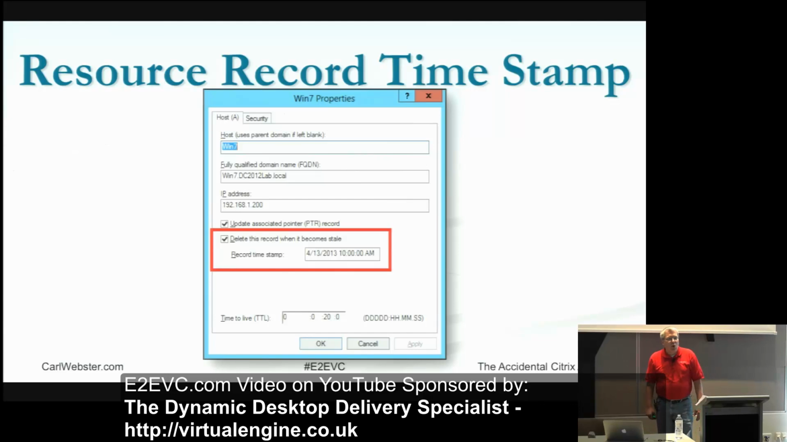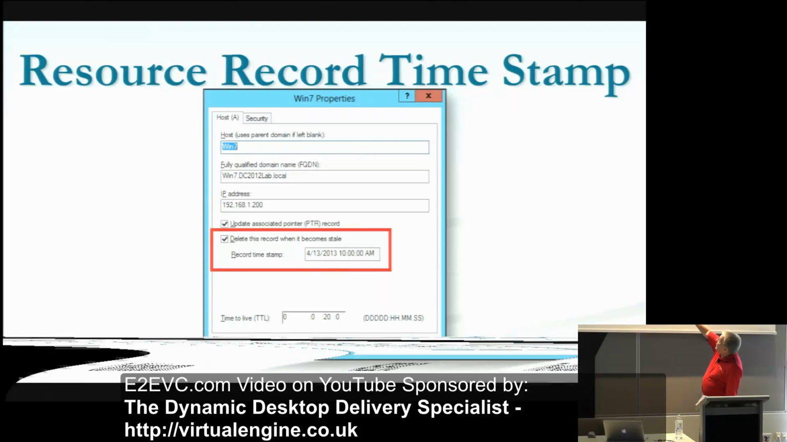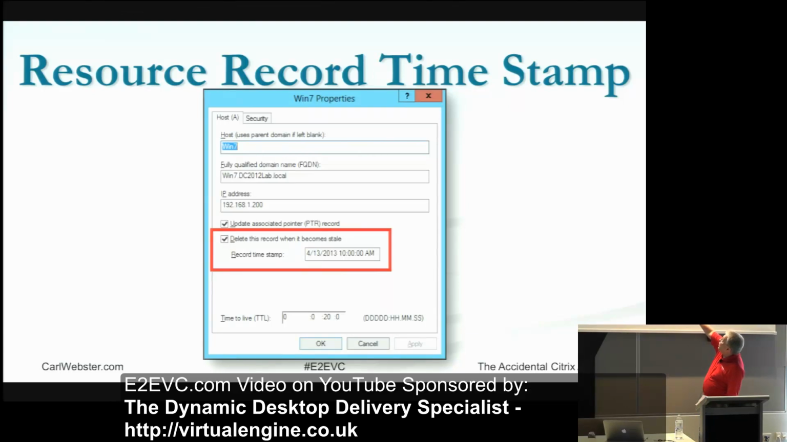The next thing, resource record timestamp. Now you'll see that you will get a timestamp. Now you'll see the time, it says 10 a.m. If this record were created at 10:59:59, the timestamp will say 10 a.m. It always rounds down to the hour.